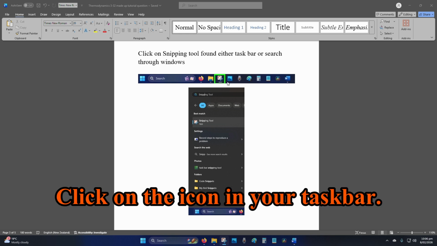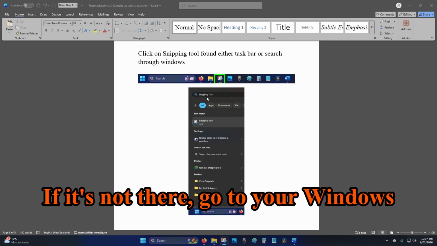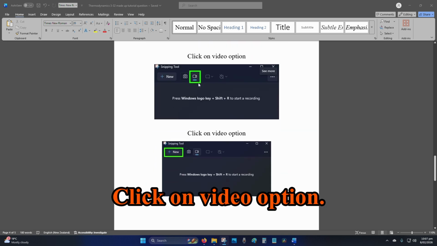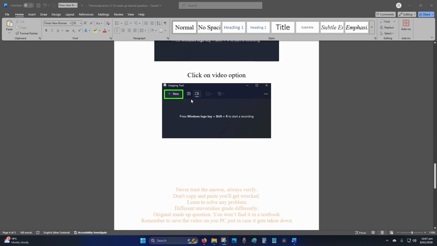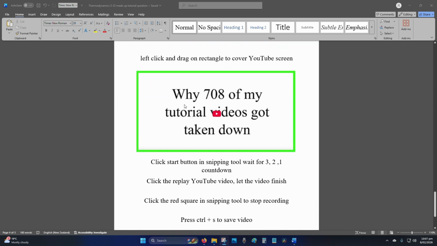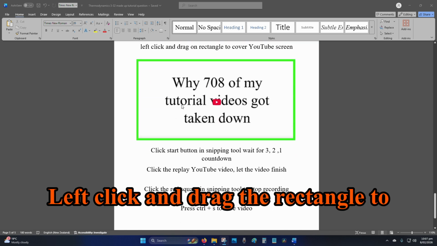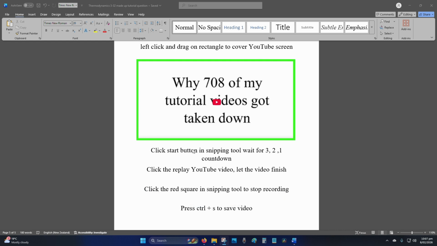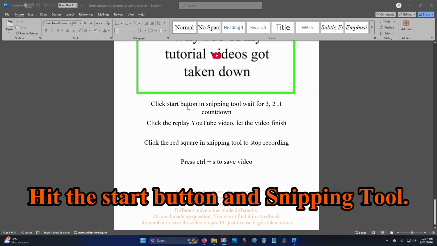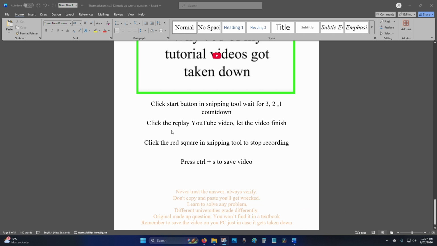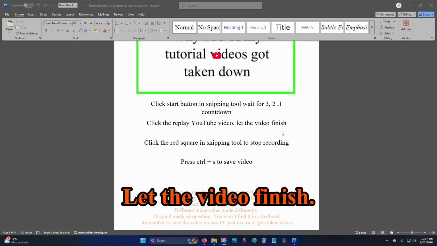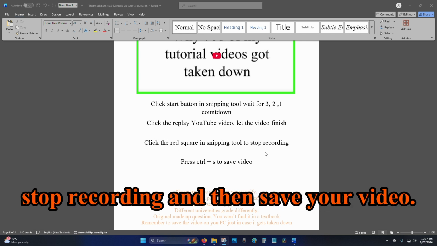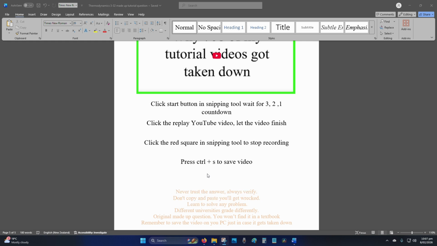Click on the icon in your taskbar. If it's not there, go to your Windows search, type in snipping tool, open up the program. Click on video option, click on new. Left click and drag the rectangle to cover the YouTube screen. This is just an example. Hit the start button in snipping tool, wait for the countdown, hit the replay button on YouTube, let the video finish, hit the red square in snipping tool to stop recording, and then save your video.